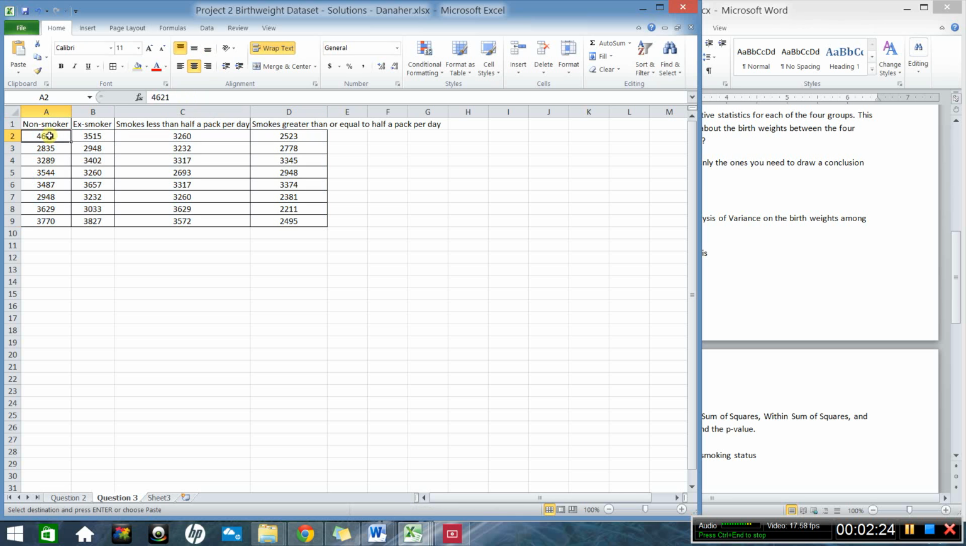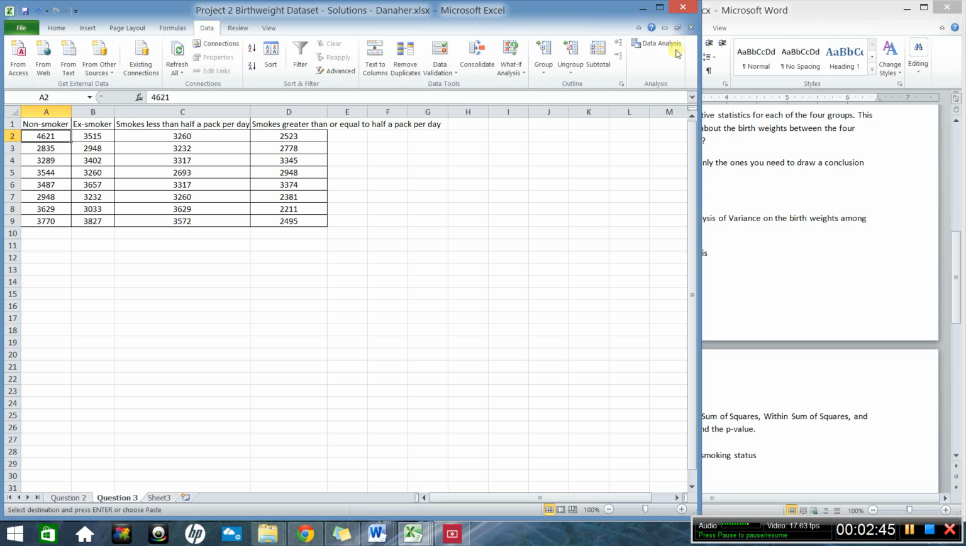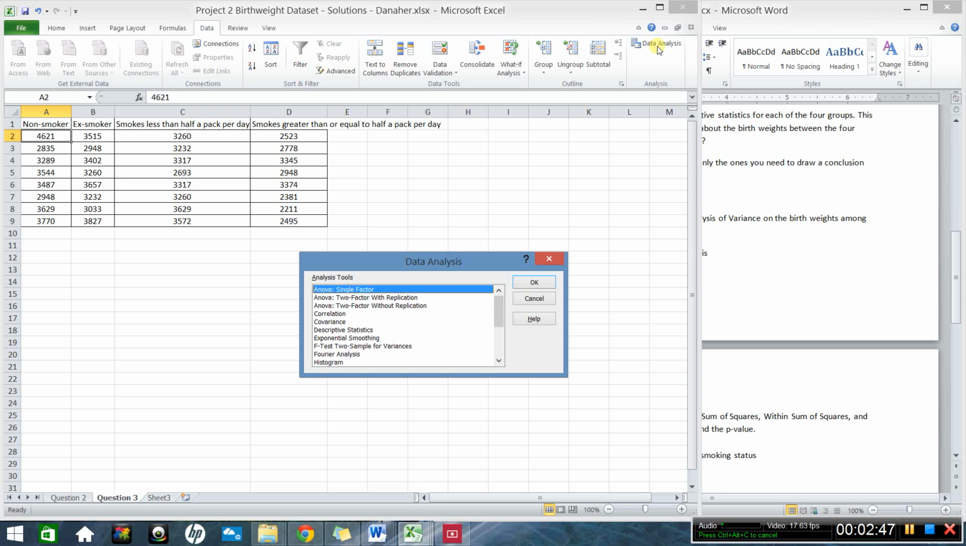So now this is all of the non-smokers' birth weights of women who don't smoke, ex-smokers, etc. Or rather, birth weights of their children, not birth weights of them, but the birth weights of their children. Okay, so once we have it like this, we can go to Data Analysis, and we want to press single factor ANOVA.